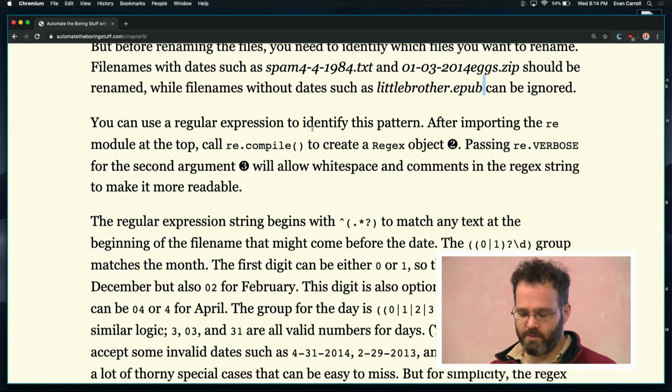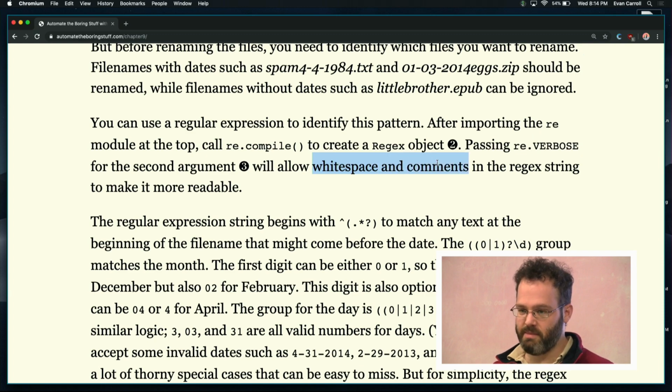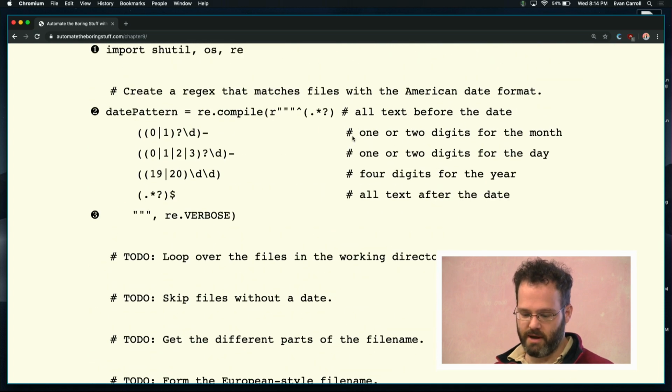You can use a regular expression to identify this pattern, which we just showed. We use re.compile to create the regular expression. We pass re.VERBOSE for the second argument, and it allows white space and comments in the regex string to make it more readable. Let's go up and let me show you what they're talking about.